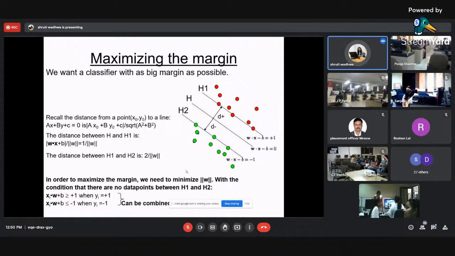And we want a classifier with a big margin as well. So the margin should be the maximum one. In order to do that, we are just combining it, and there are no data points between H1 and H2. We should remember this thing.